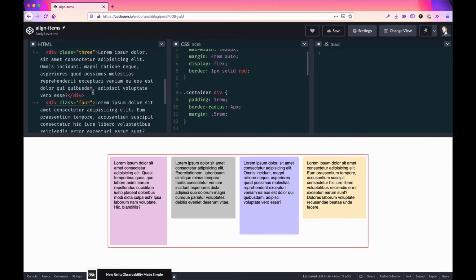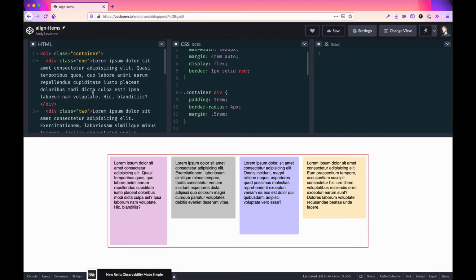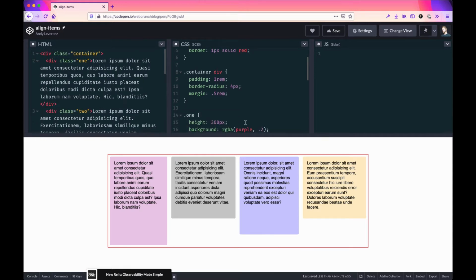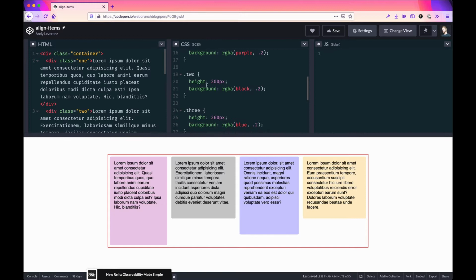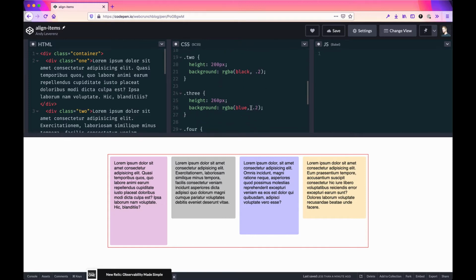I've got some lorem ipsum. Each div is its own proprietary class. Each div's got some base styles, and then each one's got variable heights and background colors. So in the real world, this might have content, images, whatever in it. Maybe you're displaying a magazine layout or something like that.